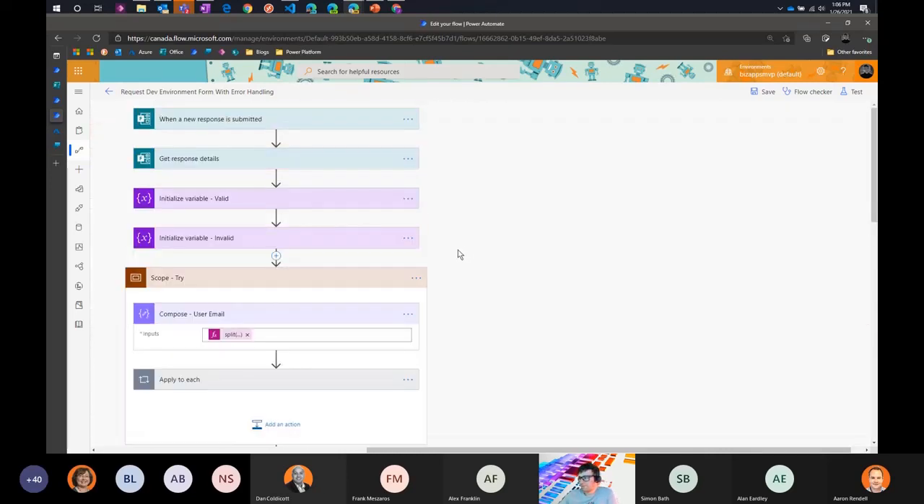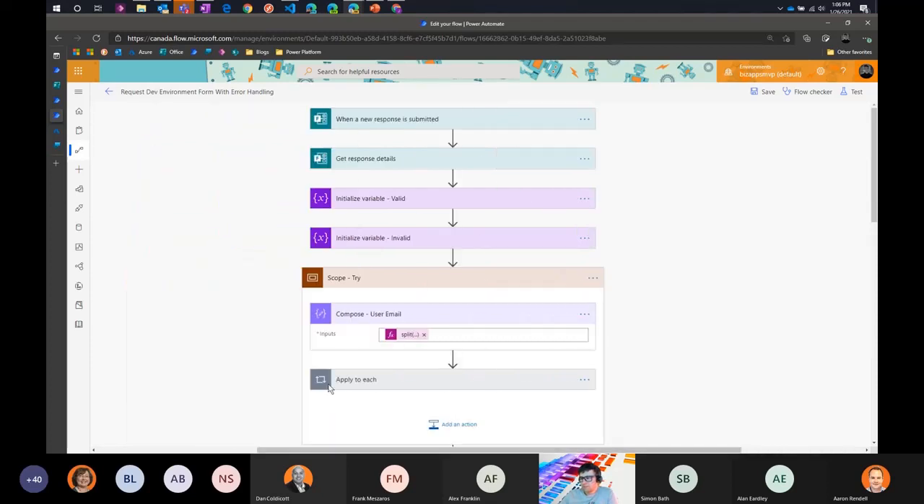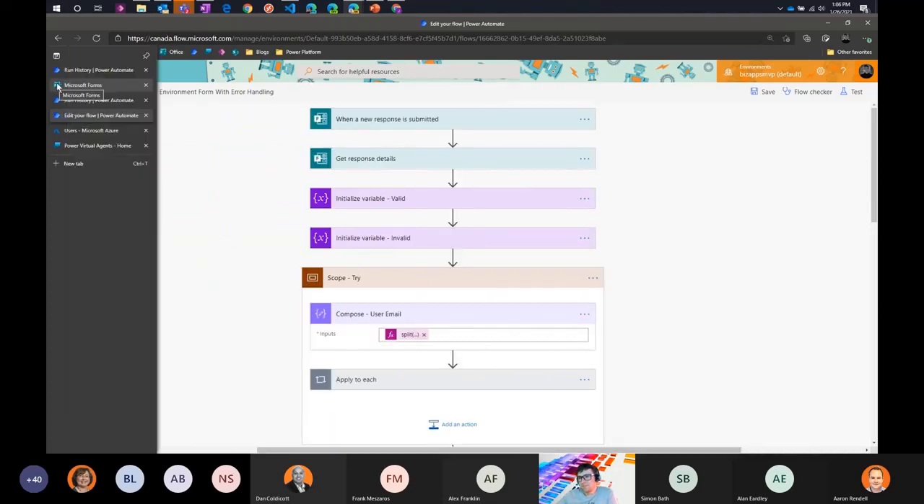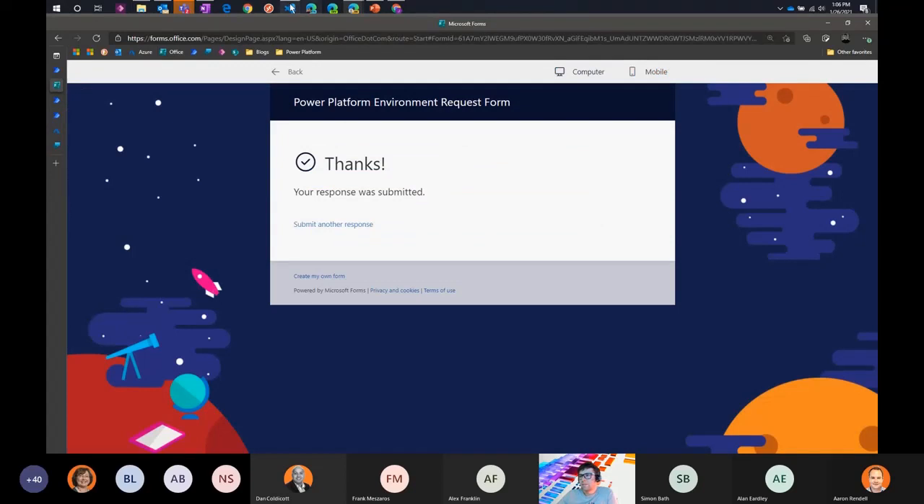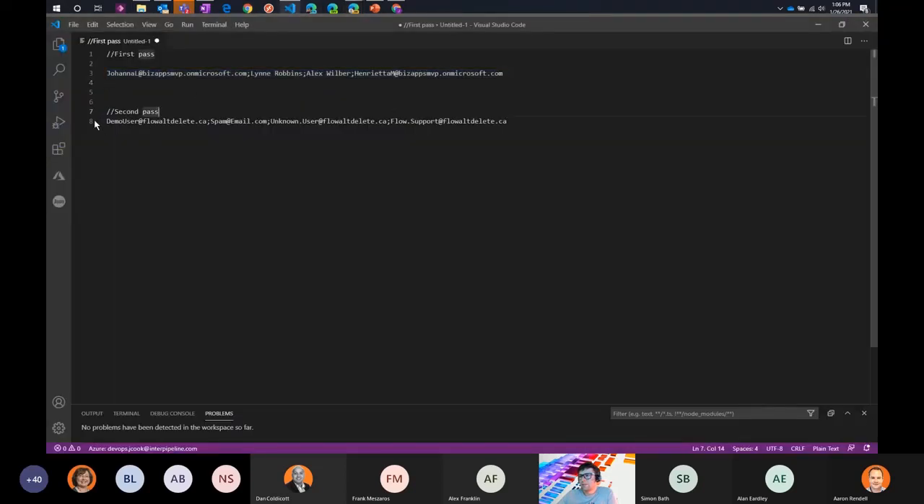So let's test this out. If I go back to my form here, I do have some new users I can test this on. Second pass right here. I'll copy this.